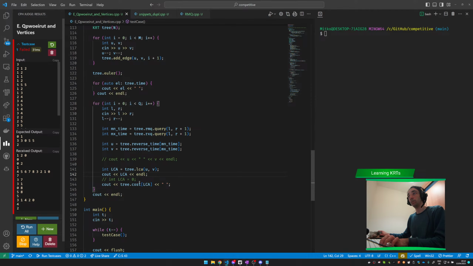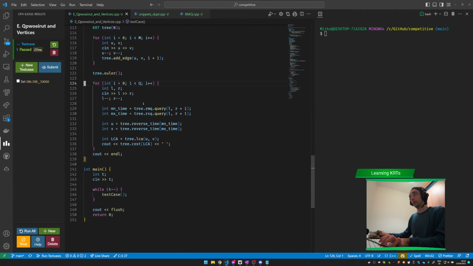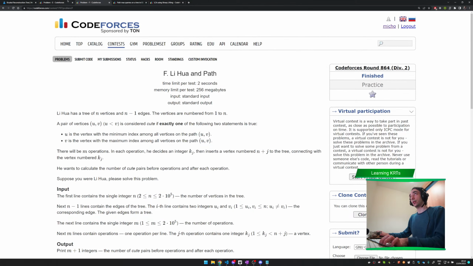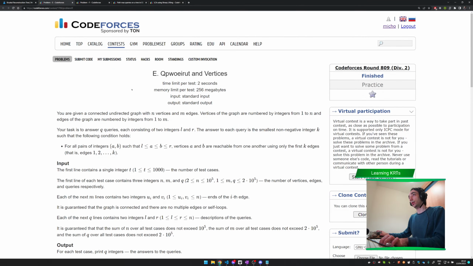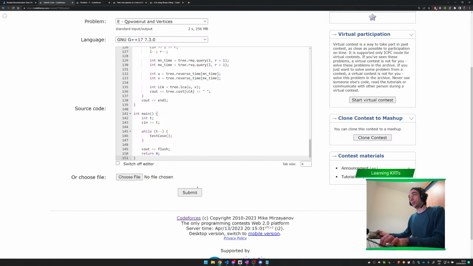Is this correct here? I don't know which one I'm printing for LCA here. That seems correct. That seems correct to me. Okay, that passed, but I'll just submit it just to see if it is correct, because I don't want to take a lot of time debugging something that is maybe correct.